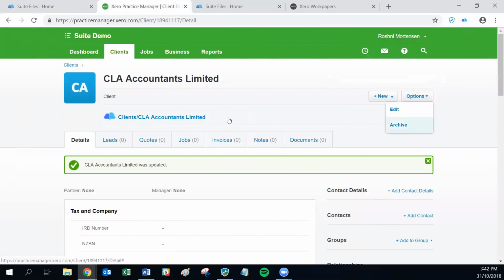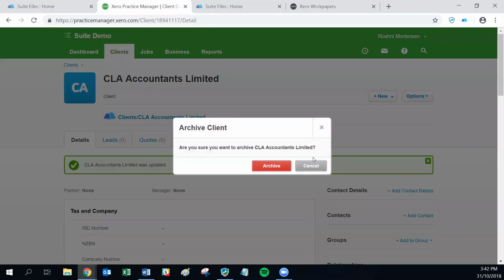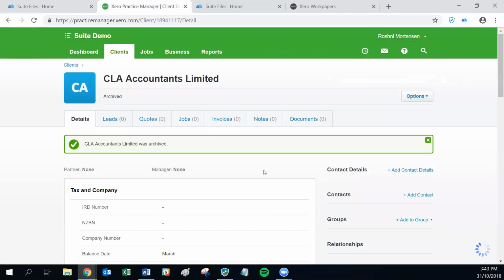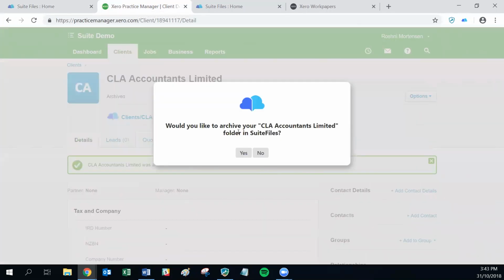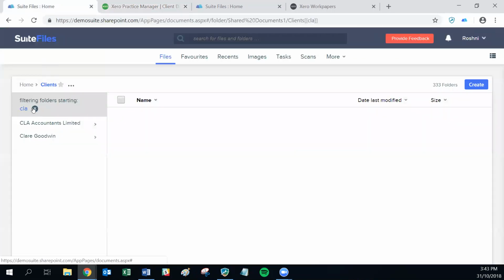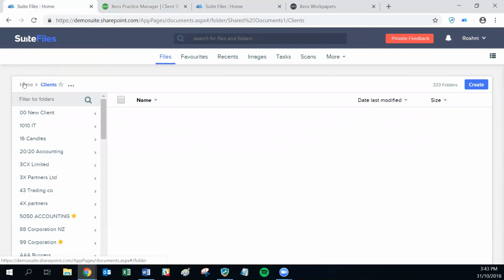And finally, you can archive in XPM. And that's going to, again, pop up, and it's going to say would you like to archive this folder in SuiteFiles? So you can click on yes. And just one thing to note is that now, depending on how you have got your settings, your file preferences in SuiteFiles, it will depend on whether or not you can then see the folder anymore.